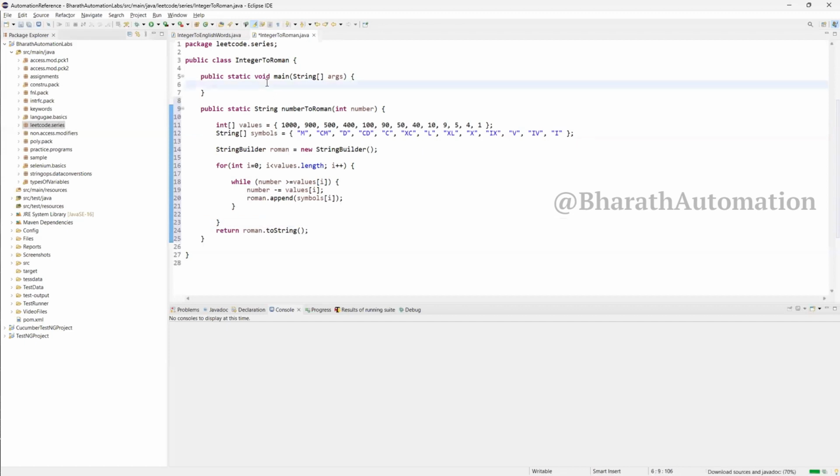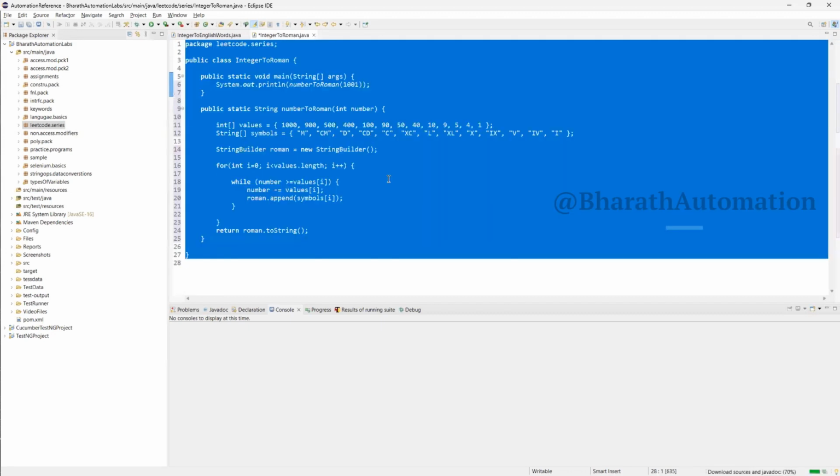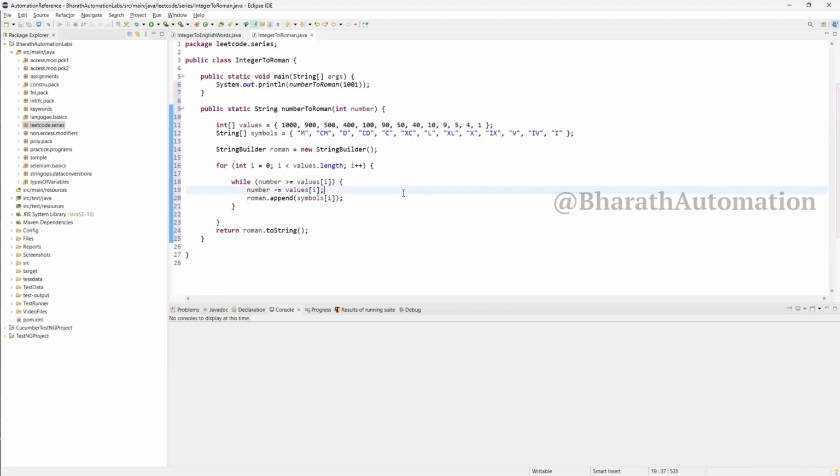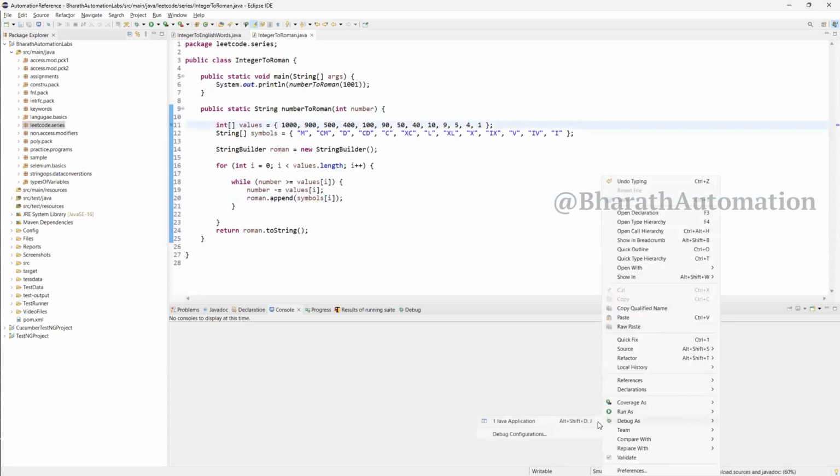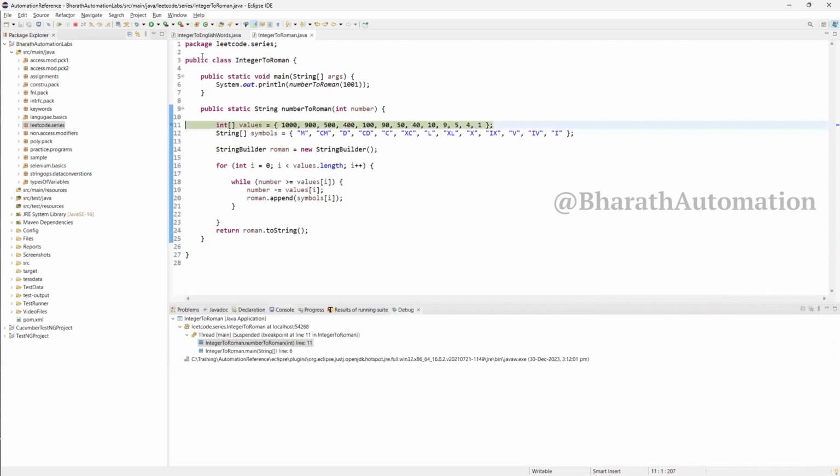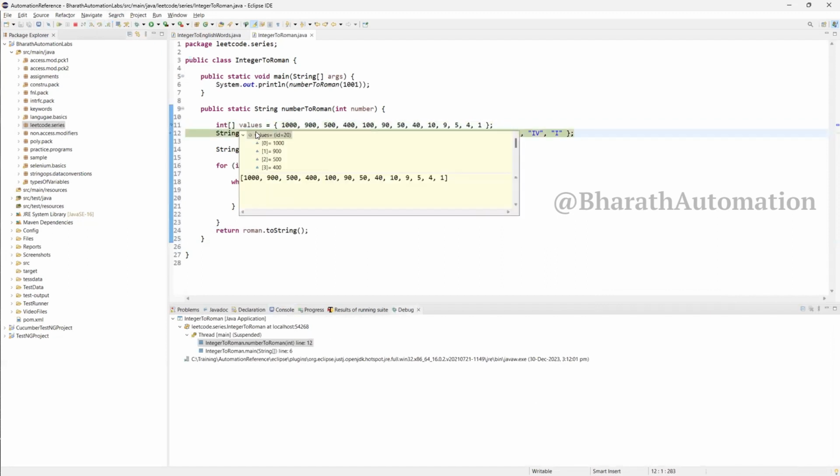Let's try with 1001 whether it is working or not. So sysout and numberToRoman, and then I'm going to pass the number 1001. Let's run in debug mode so that you can easily understand how exactly the whole process is going on. So debug as Java.